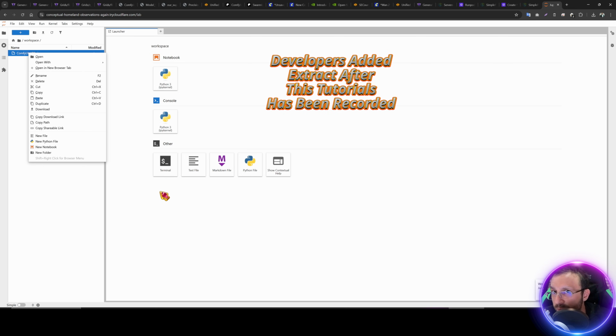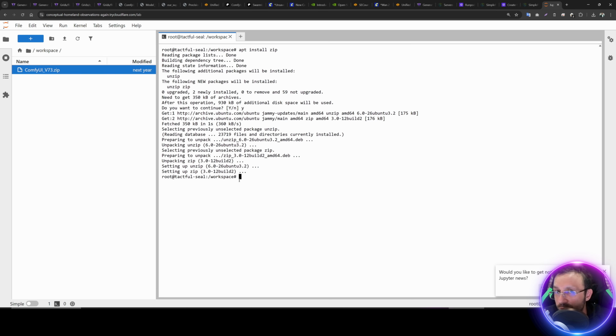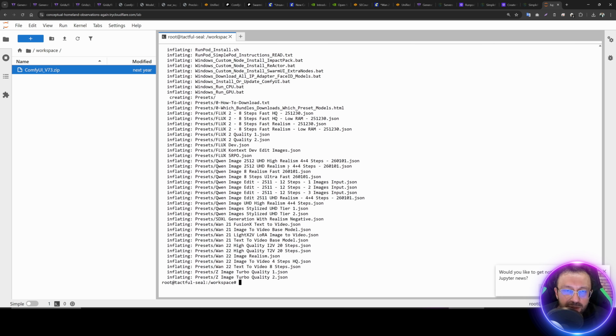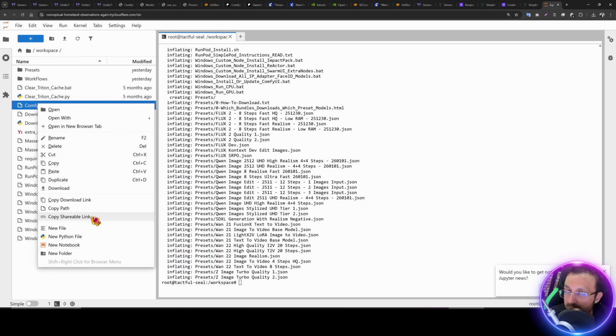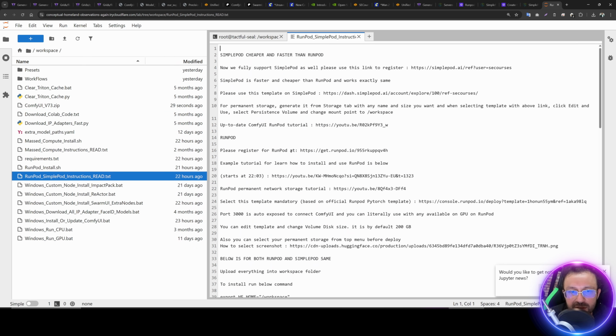So to be able to extract it, we will open a new terminal, apt install zip and click yes. You can also drag and drop all the files after extracting in your folder. Then I will do unzip with the ComfyUI zip file. I click tab and it completes the name, then refresh. So everything is here. But hopefully we will have right click and unzip soon.